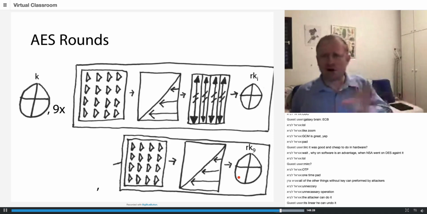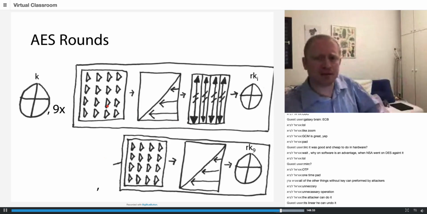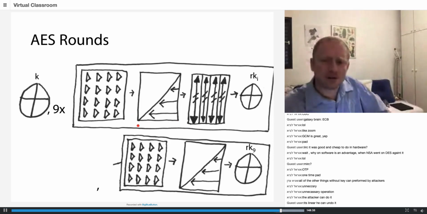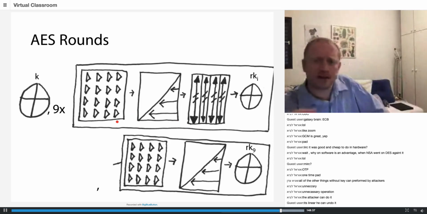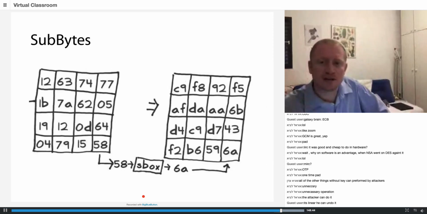So the first and last rounds are different, but now I want to show you the internals of each one of these sub-rounds of operations, and again with the eye of an attacker. What will the attacker see when the attacker is measuring the power consumption of the device doing AES?